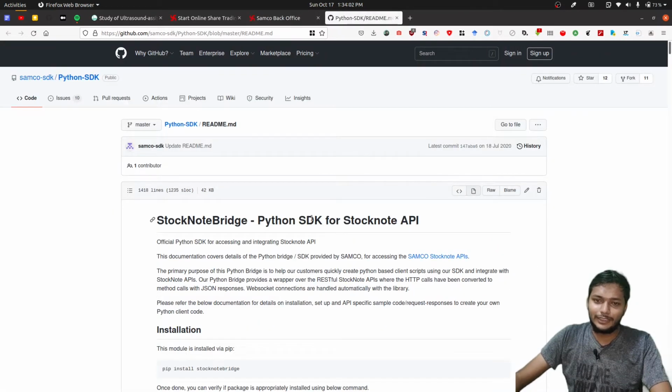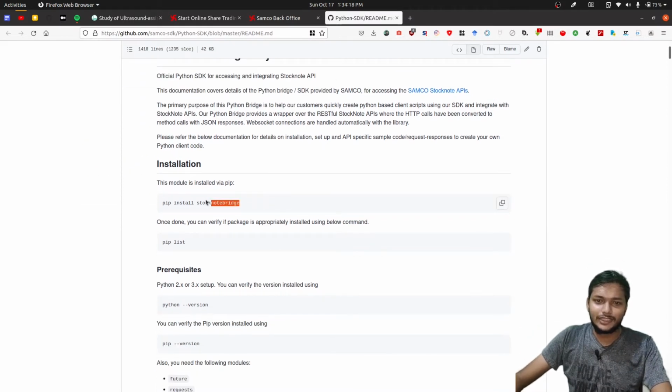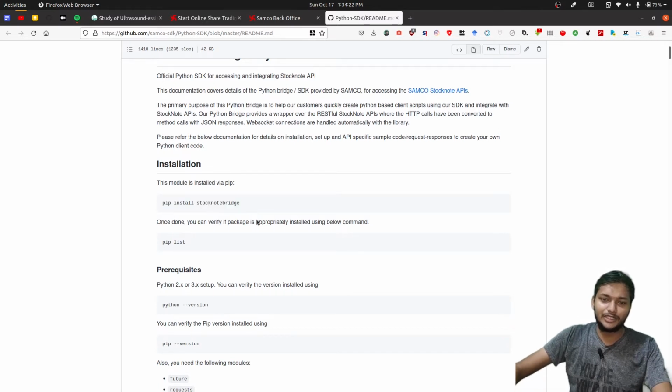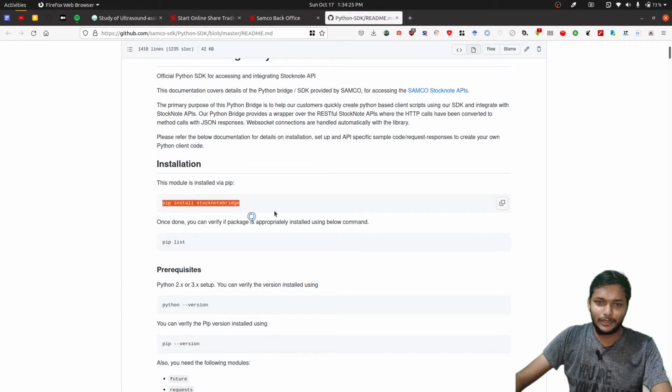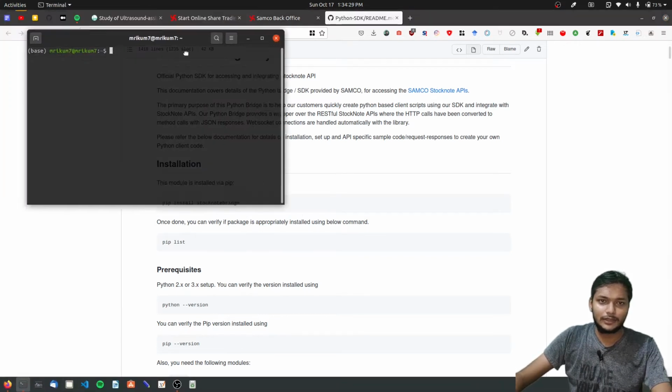So we'll go to the Python documentation. That page is the general documentation, but we'll go to the specific Python documentation that you will find over here on this web page. I will link it in the description below if you want. First of all, you will need to install this StockNote API bridge using this pip command. I'll be showing you everything.